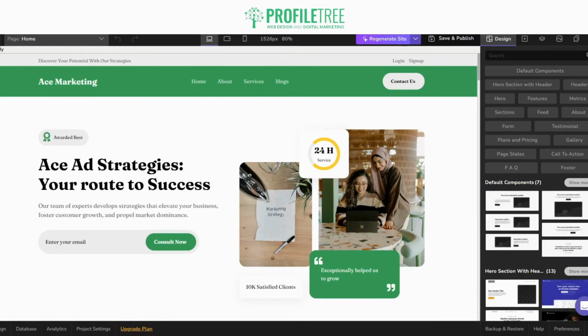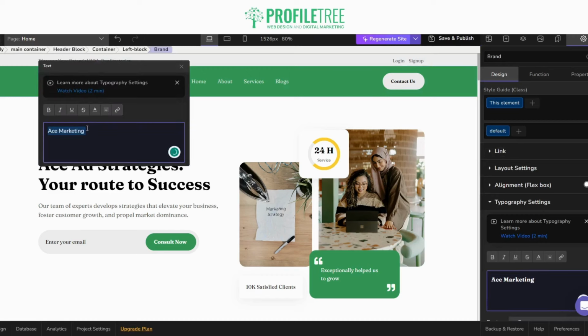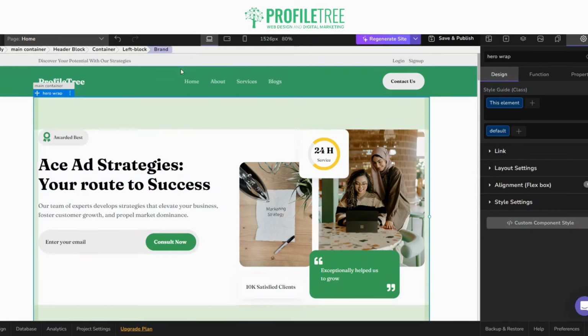So it took a couple of minutes there for it to fully load, but you can see how well laid out this website is. Here we have a hero section, which we can see on the right side. I can go ahead and change the overall name. Since it's Ace Marketing, I'm just going to do ProfileTree. We've got the colors bang on there, so we're happy enough. We'll go ahead and click off that.